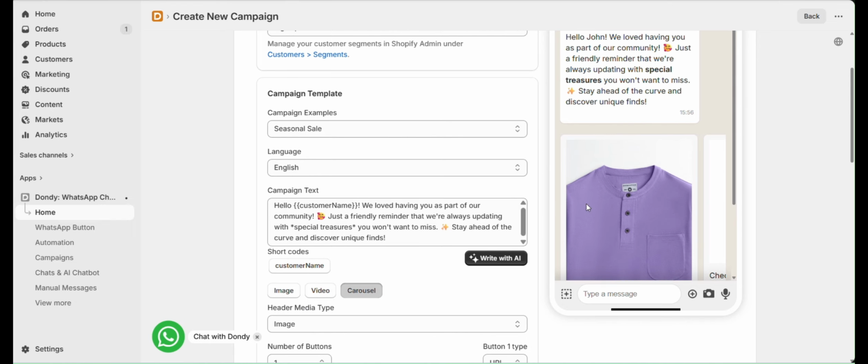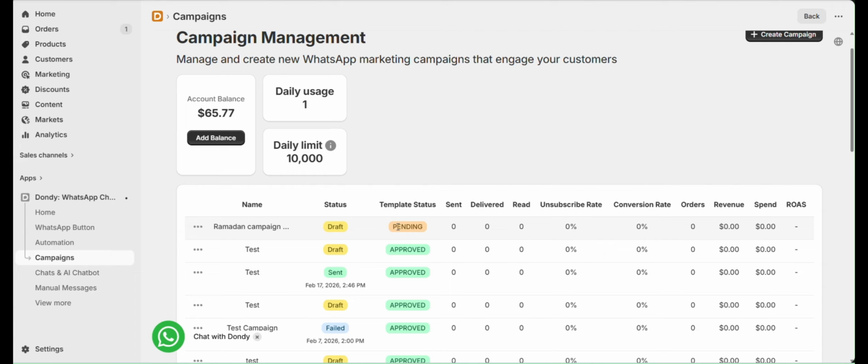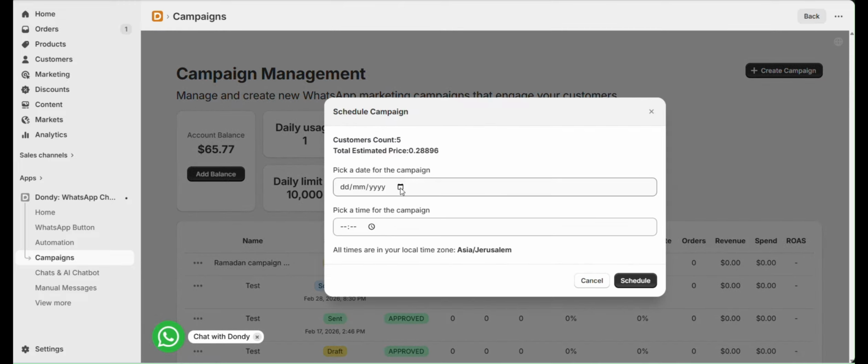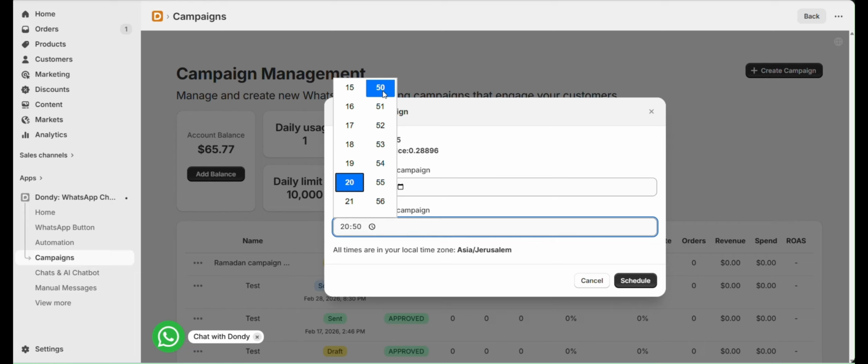Another quick look to make sure everything looks good. And we can go ahead and create the draft. Once created, we'll see the status is pending. It needs to be approved by Meta. If you're verified, it should be very quick. We can see now it's approved. We'll go ahead and schedule the campaign. We'll see the customer count and the total estimated price. Let's say we're scheduling it in the future, in a week or so. Choose the time. And there it is. Our campaign is scheduled.